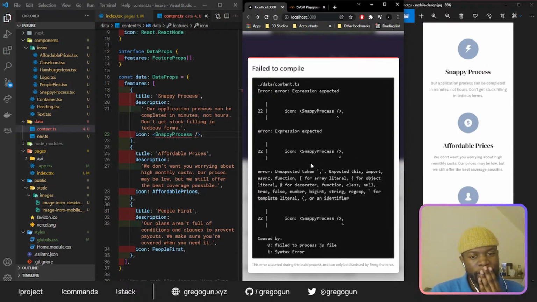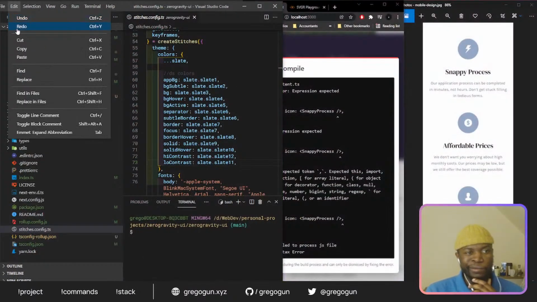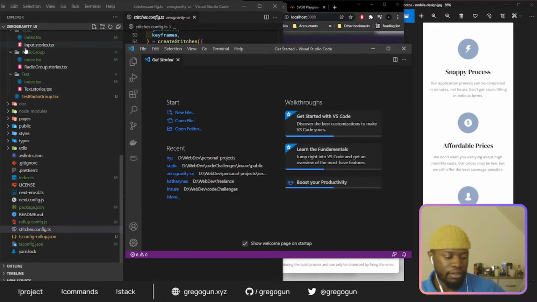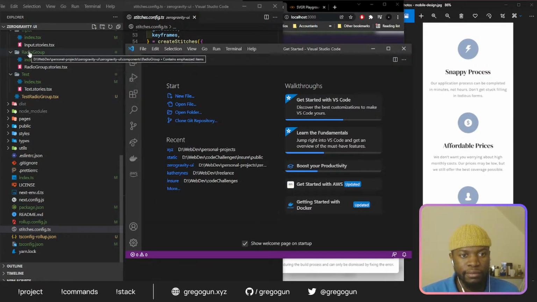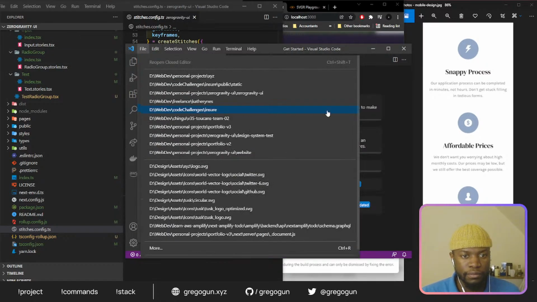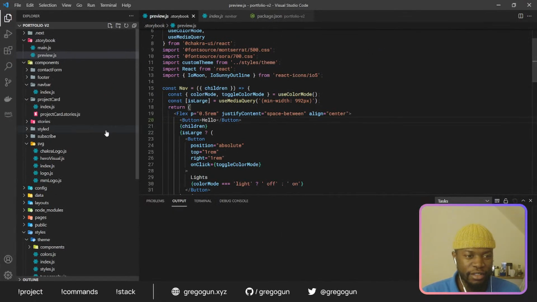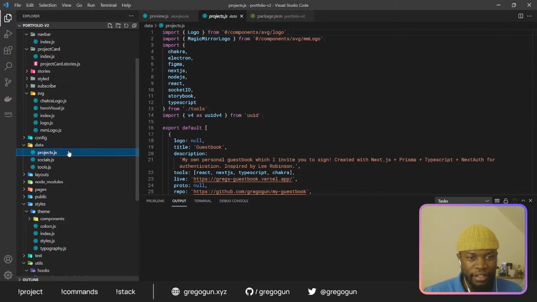It's interesting. I don't really know what that's expecting. Might jump into a super old project just really quickly, just to try and figure out what's happening. Okay, so I'm going to go back to my old portfolio because I remember doing this in this portfolio.